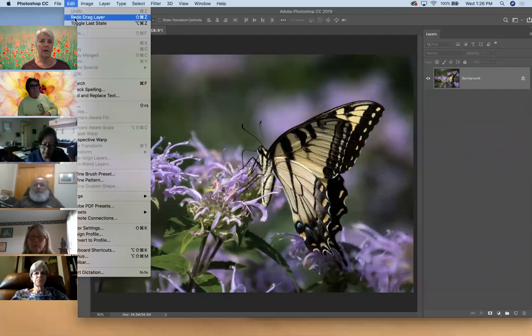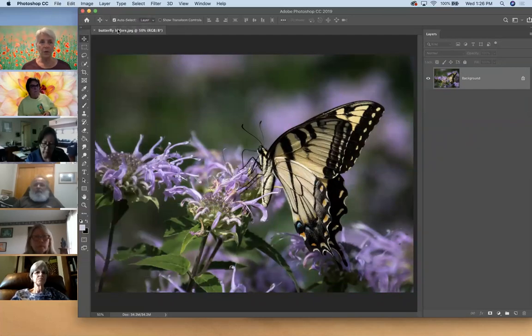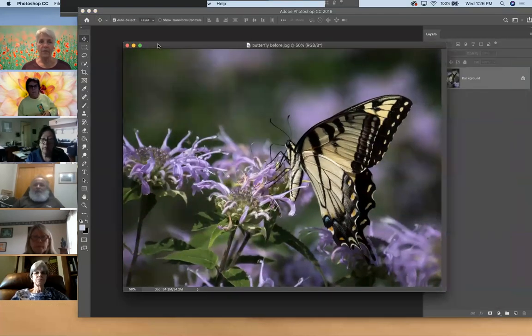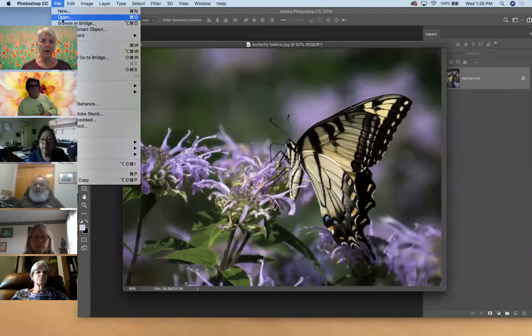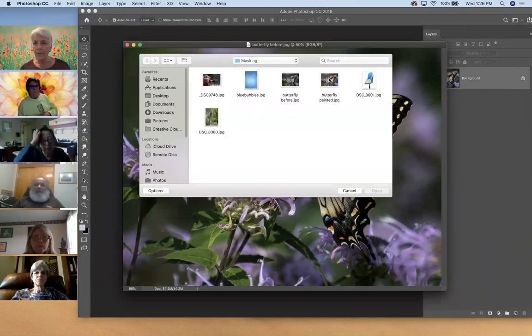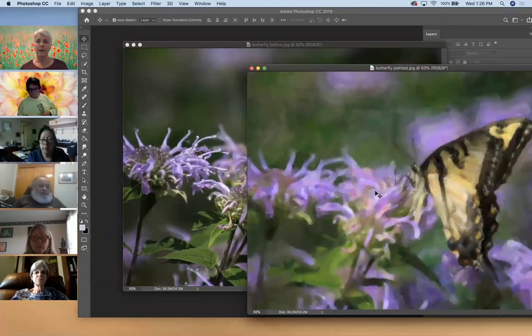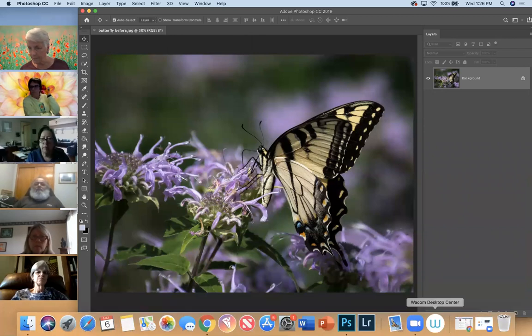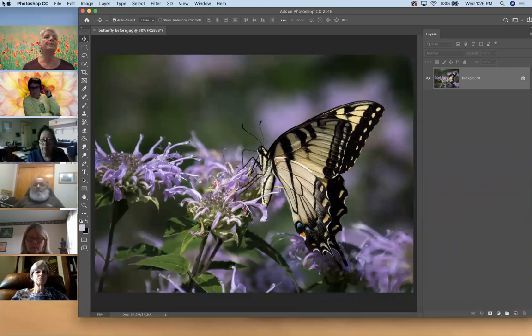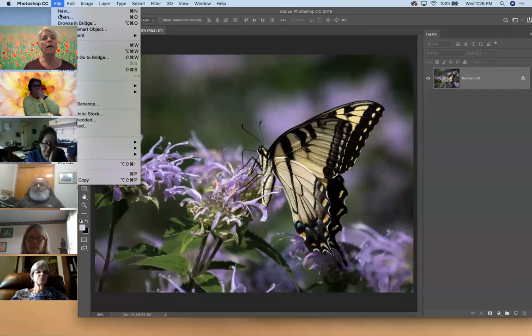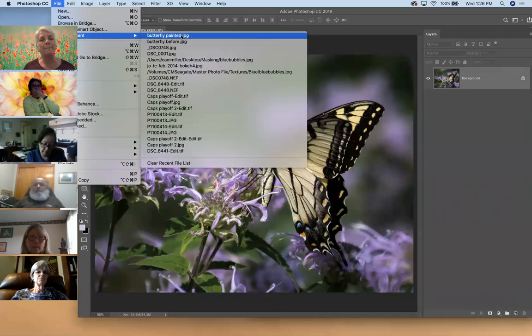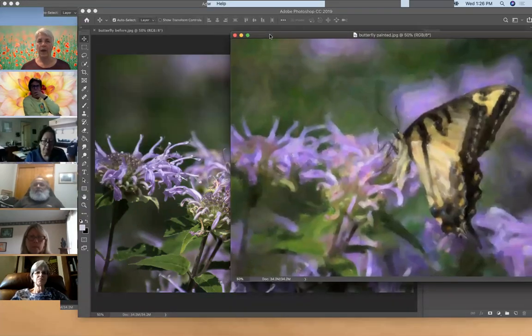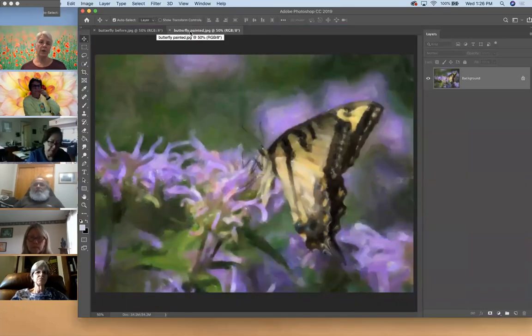Edit, undo. Okay, where am I? You lost it. But if I lost it. File, open, butterfly painted, open. Okay, another way I can do this. Daggone it. File, open, butterfly painted also. Okay, it's here. They normally would open like this, tab next to each tab.